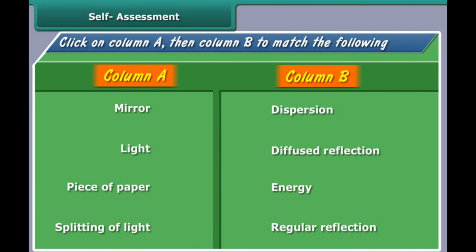Students, you have to match items under column A with items under column B.